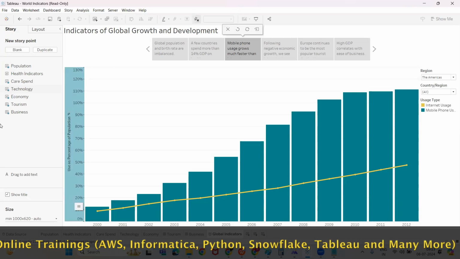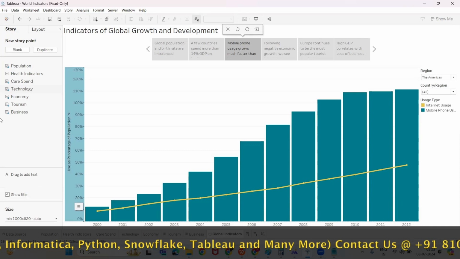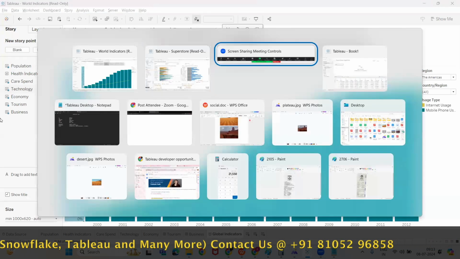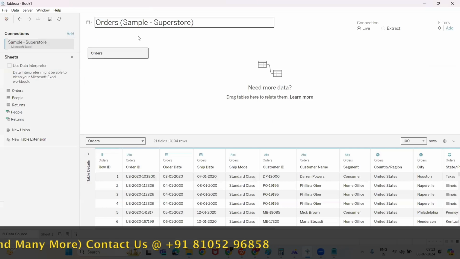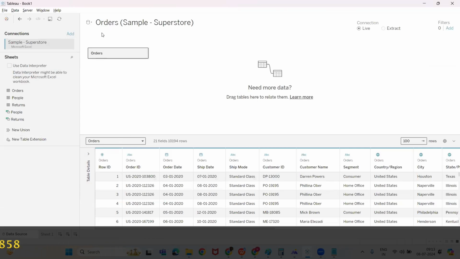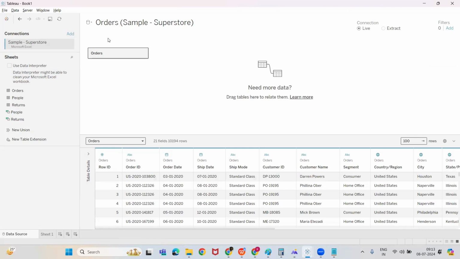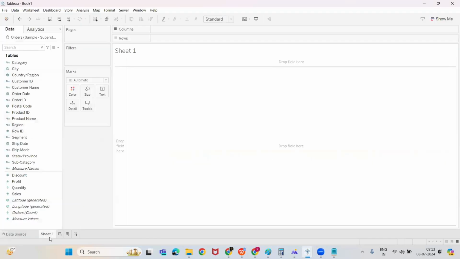So this is what a worksheet, dashboard and story are. Coming back to our original discussion, we have connected to this orders data. If I click on sheet, it will take me to the worksheet over here. This is the workspace where we are going to create our visualizations.